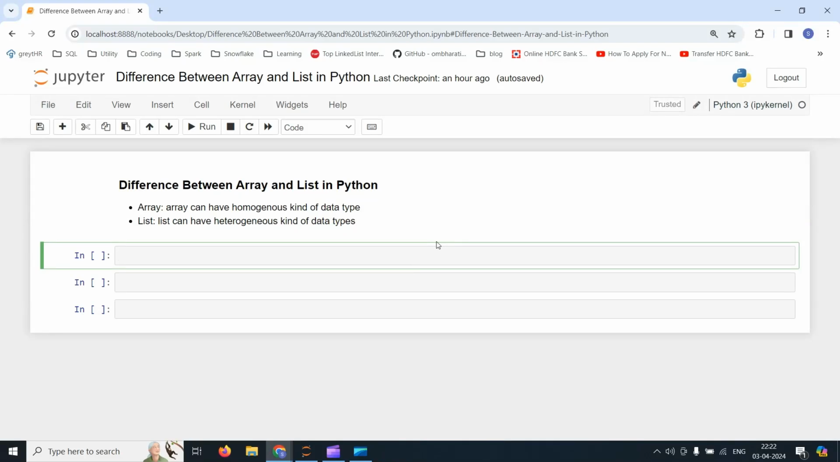Very important interview question: what is the difference between array and list in Python? So let's start here. First, understand what an array is and what a list is.